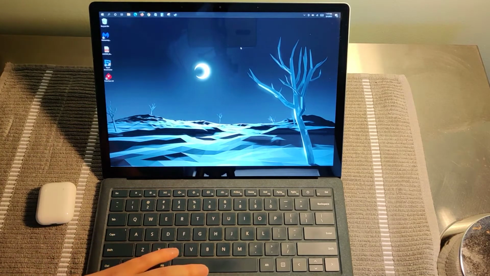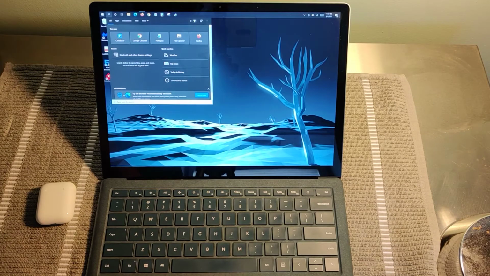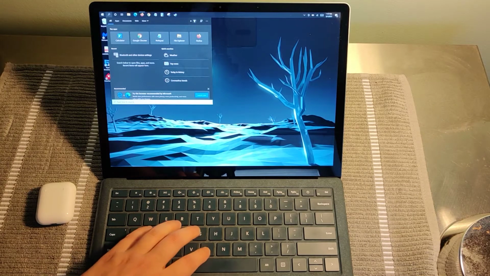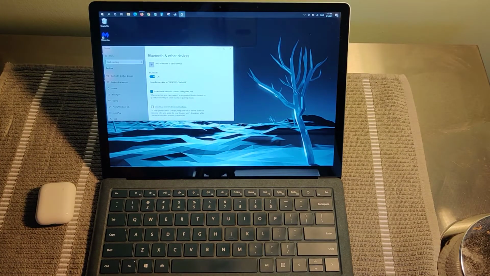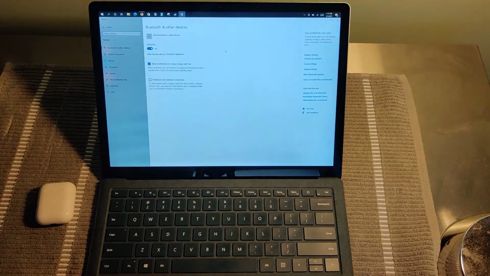So what we want to do on our Windows PC is on the taskbar, we're going to go over and click the little search. And then in this search bar, what we're going to type in is Bluetooth. And the top option should be called Bluetooth and other device settings. We're going to click on that and it's going to open up our Bluetooth settings page. So I'm going to maximize this on the screen.